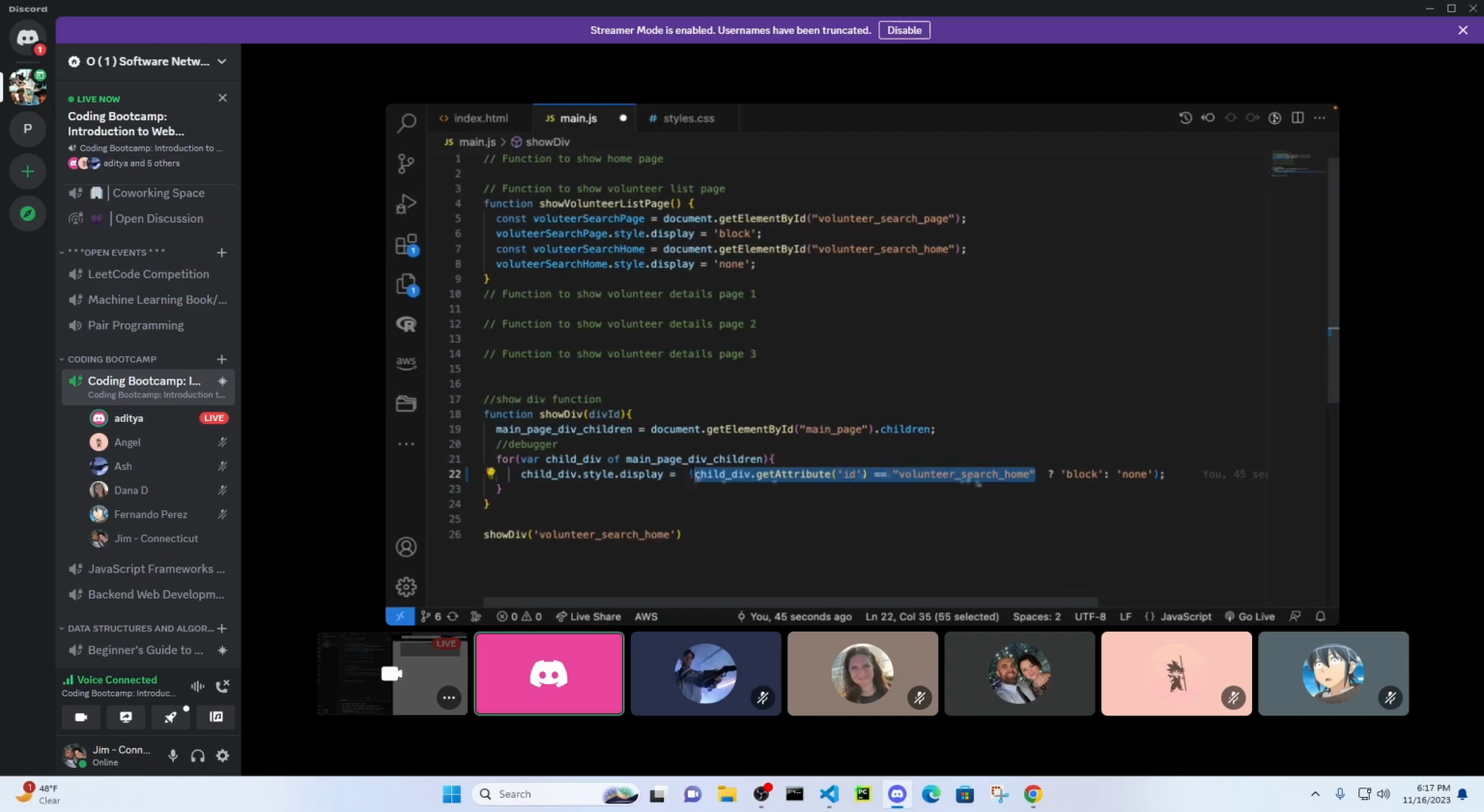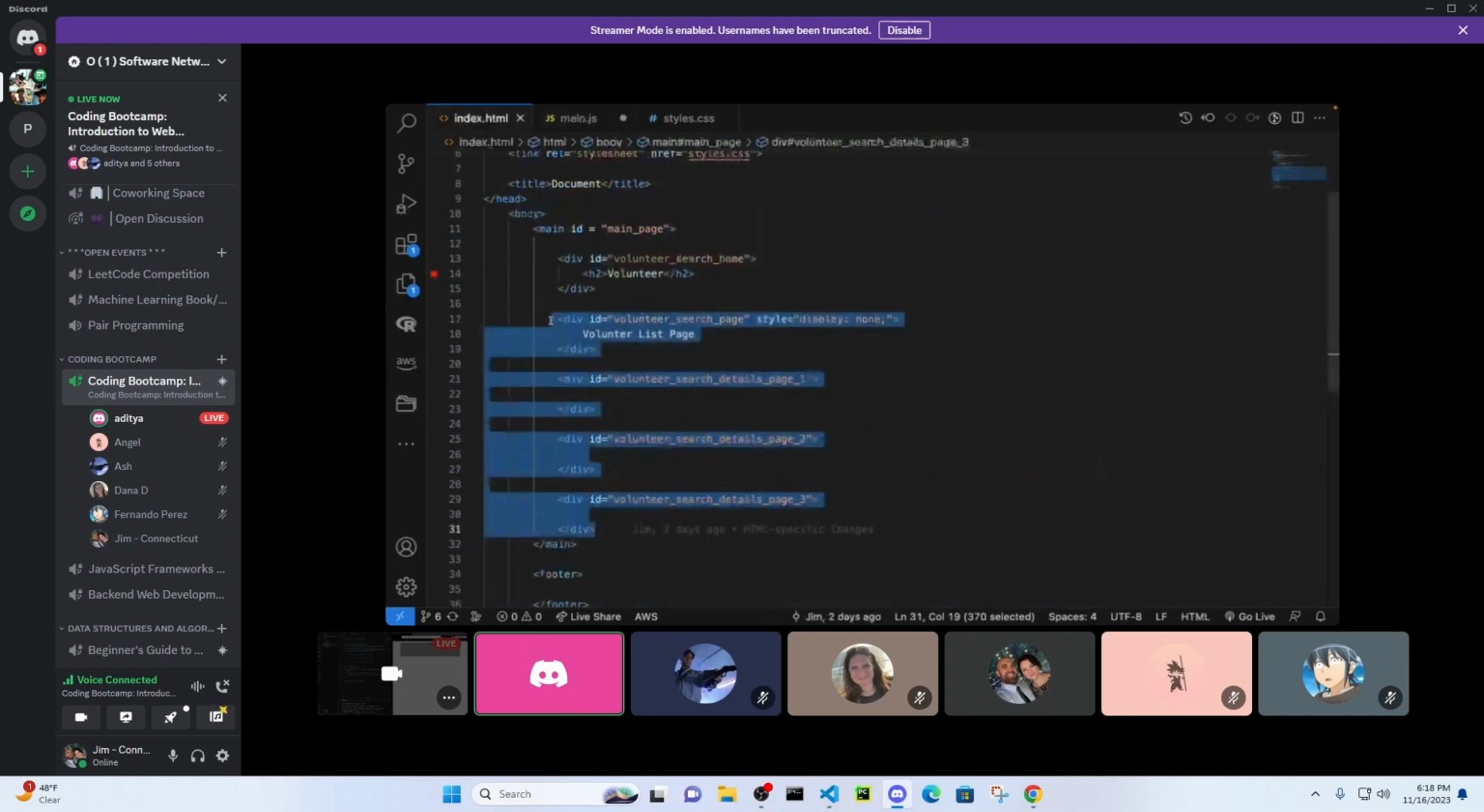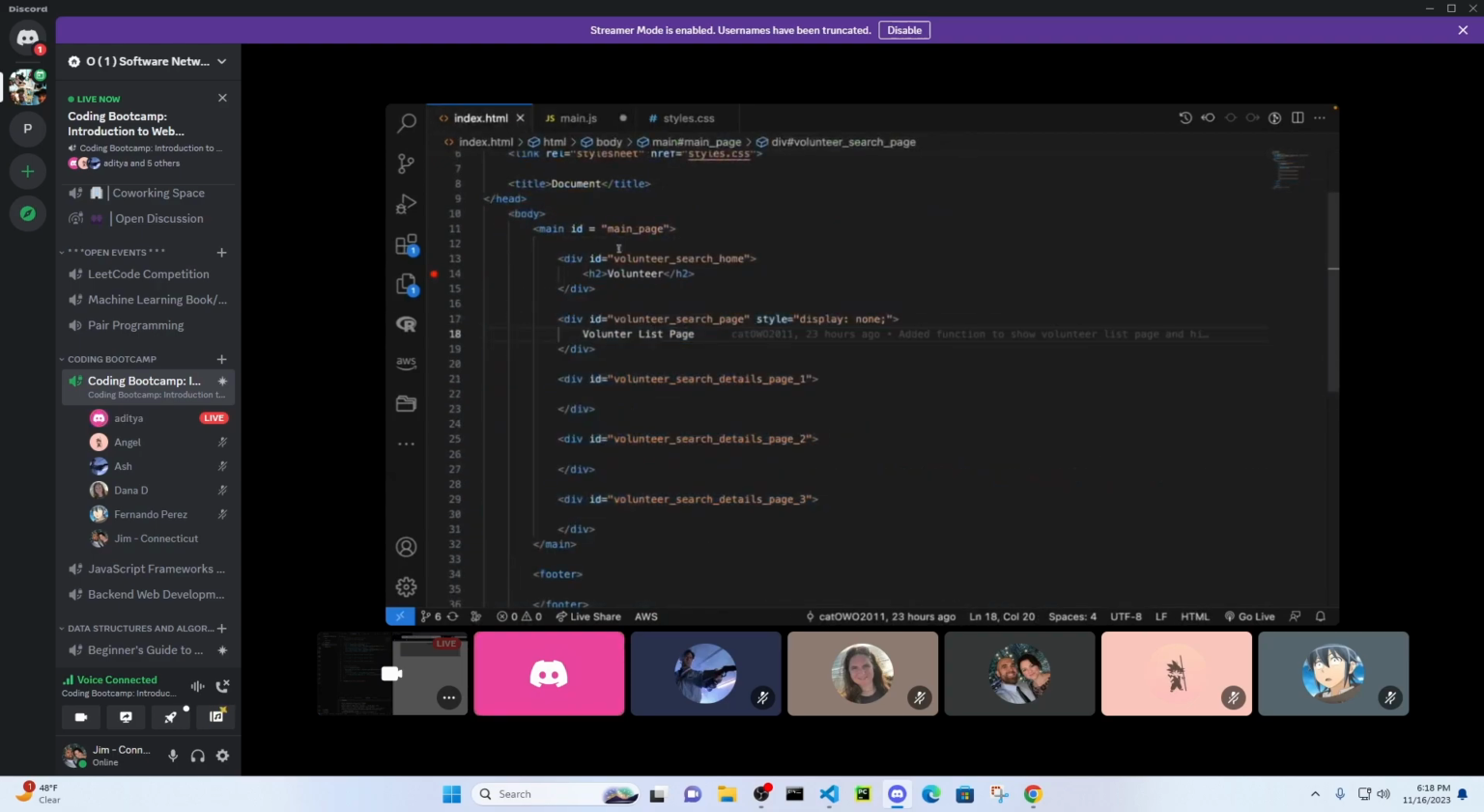If it is volunteer search home, then set the child display value to block, or else set the child display value to none. So this is basically like an or. If this is the condition, then after the question mark, set this value or this value. If the condition matches, I'll set block. If the condition doesn't match, I'll set none. That way it will go through every div. It will go to the first div, you can see it's search home, so the condition matches and this div will be set to block, that is activate the div, enable the div.